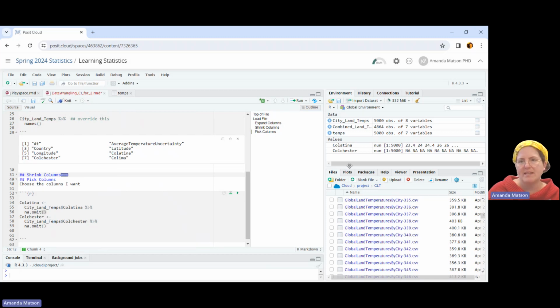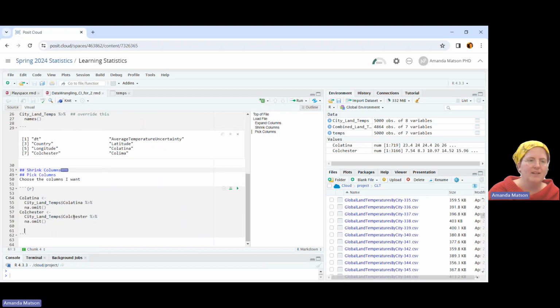And I'm expecting these numbers, like all those NAs, to go away. And I'm going to change that 5,000 to whatever's left over. So if I hit play now, I can see that Colatina has 719 values that were present, and Colchester had 3166. And so these are ready. I can use them in whatever else I wanted to do.